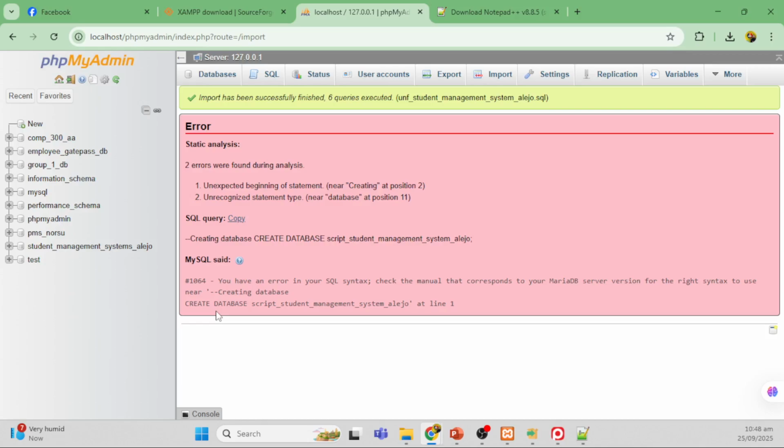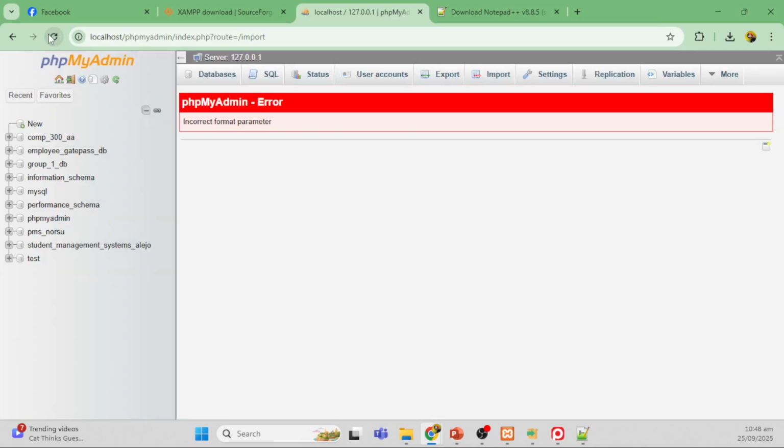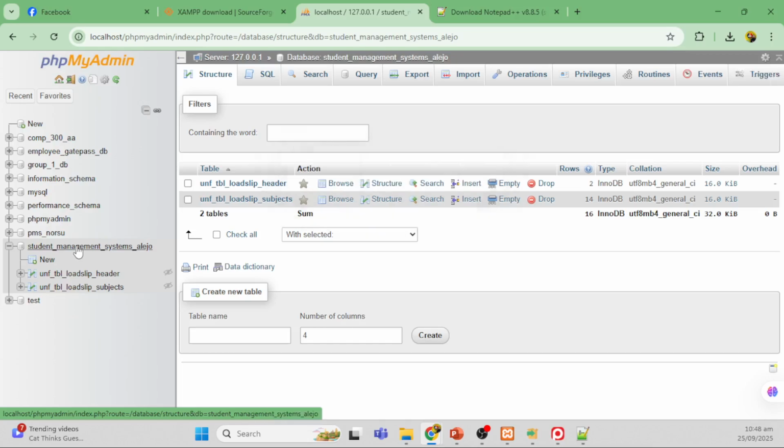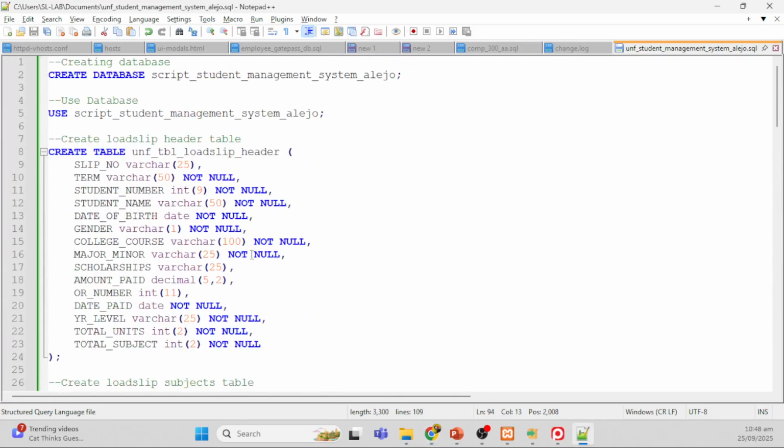So we have an error on the file we imported. Let us see, refresh it. Incorrect parameter in what? It doesn't load, it doesn't save. So let us check again. Create database and the name of the database. Use the script and the student management system. Okay, let's do it again.